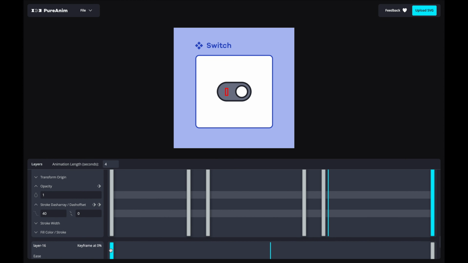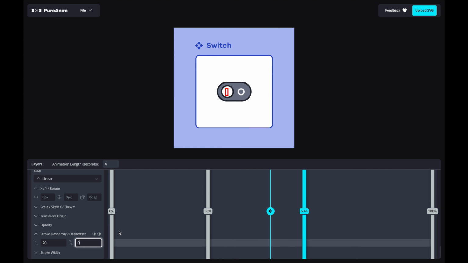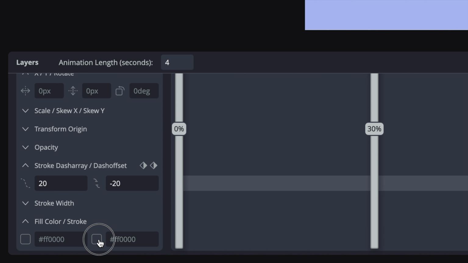Now let's use the same technique on the second graphical indicator, the vertical stroke for the on state. I will set the stroke dash array to 20 and the dash offset to minus 20 for the first and last keyframes. Then at 30 and 60%, I will set the dash array to 20 and the dash offset to 0. I will also change the stroke color to white at the first and the last keyframes.